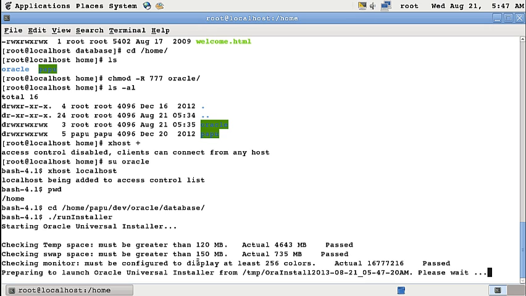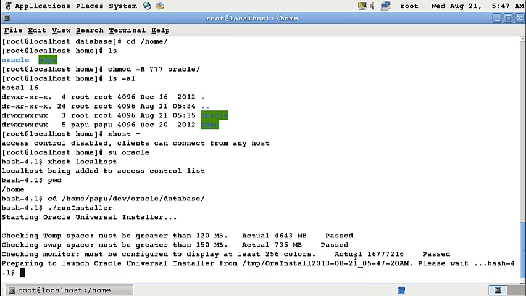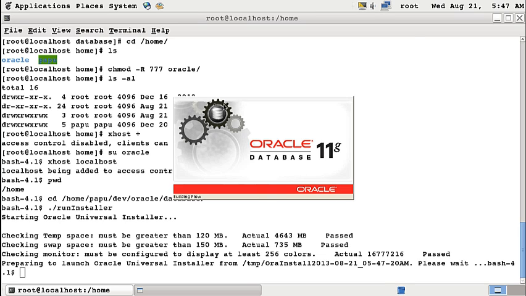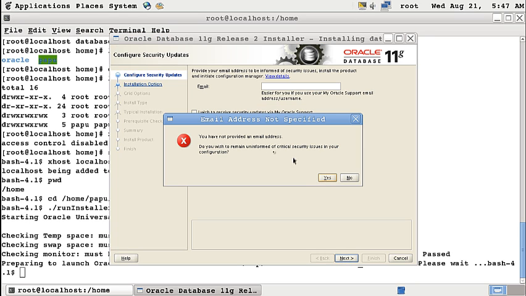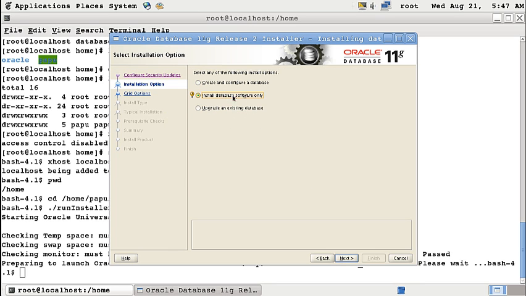Here we go, installing. As you can see, this is the Windows X server. Just uncheck this, then type next. I am not providing any email address, no need of an email address, just click yes. Okay, install database software only. We are doing this manually. If we click create and configure database, it will create and configure the database automatically. Since we are doing it manually, we select install software only.